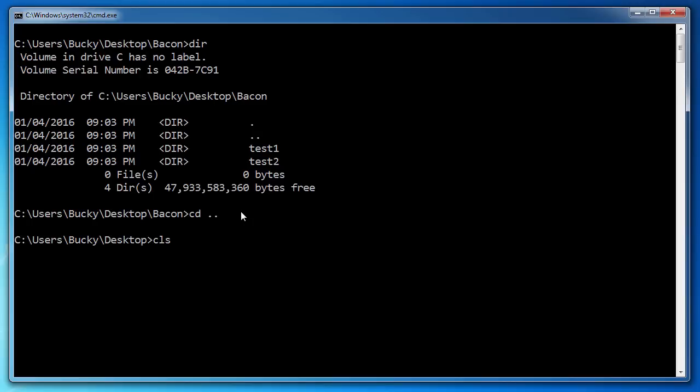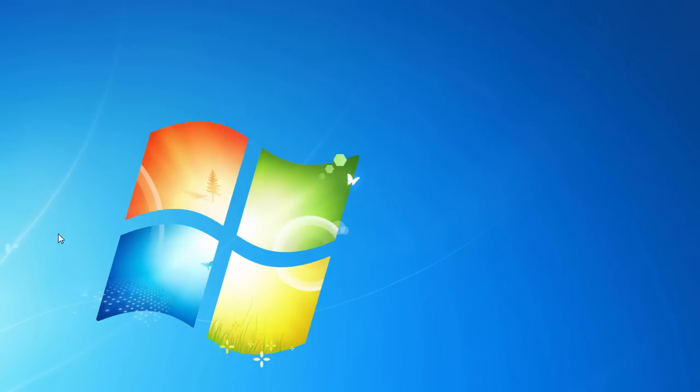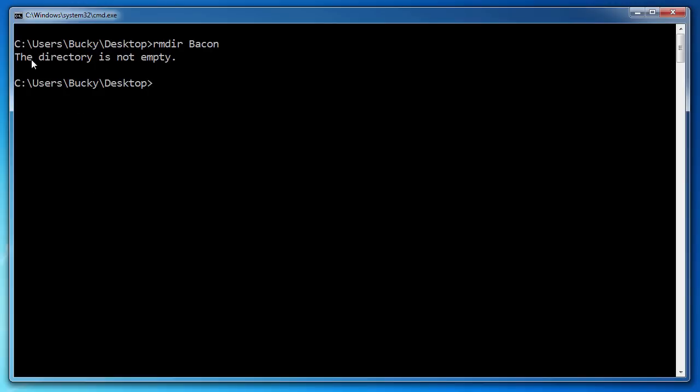So I'm going to go back to my desktop. That's where I'm at right now. And now I'm going to try to delete that bacon directory. So rmdir bacon. And it says, actually, we didn't delete that. If you look right here, it didn't delete bacon, and it gives you a little indicator. It says the directory is not empty. So one thing that you have to look out for is this rmdir command. It's only going to delete a directory if there's nothing inside it.